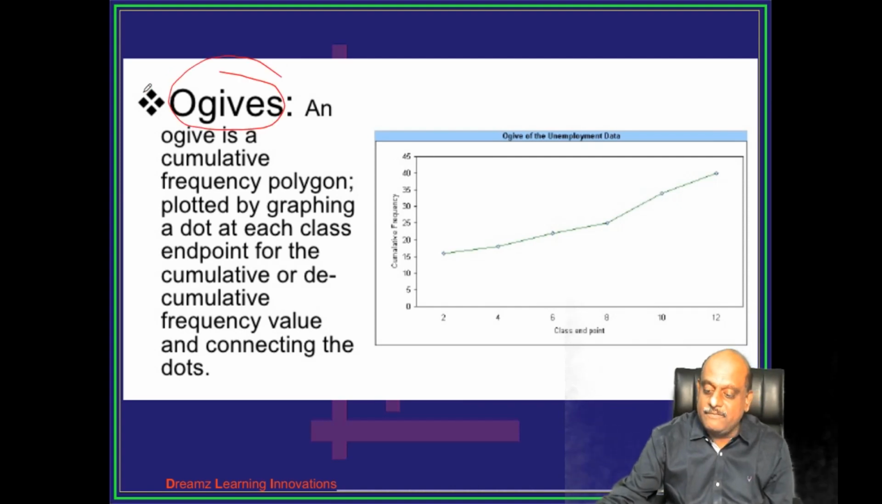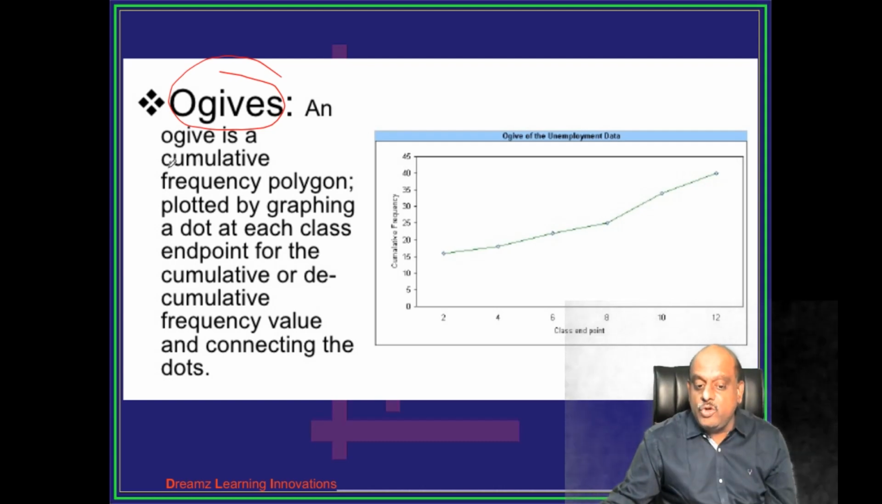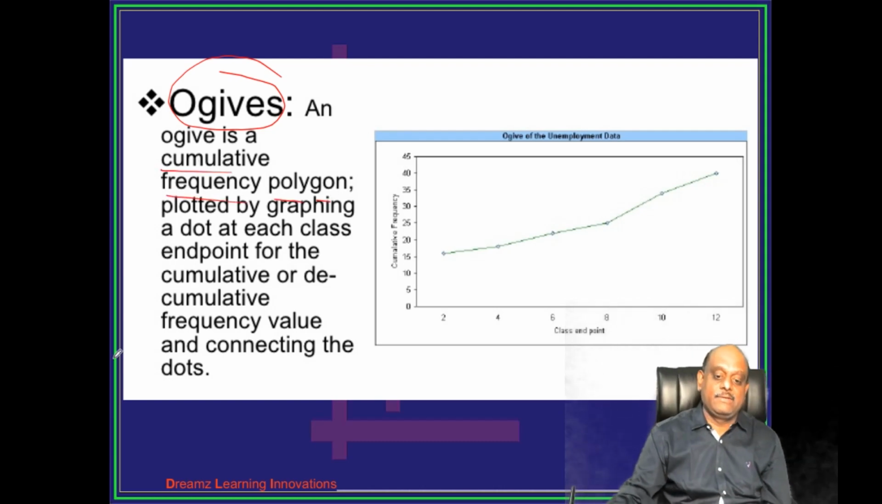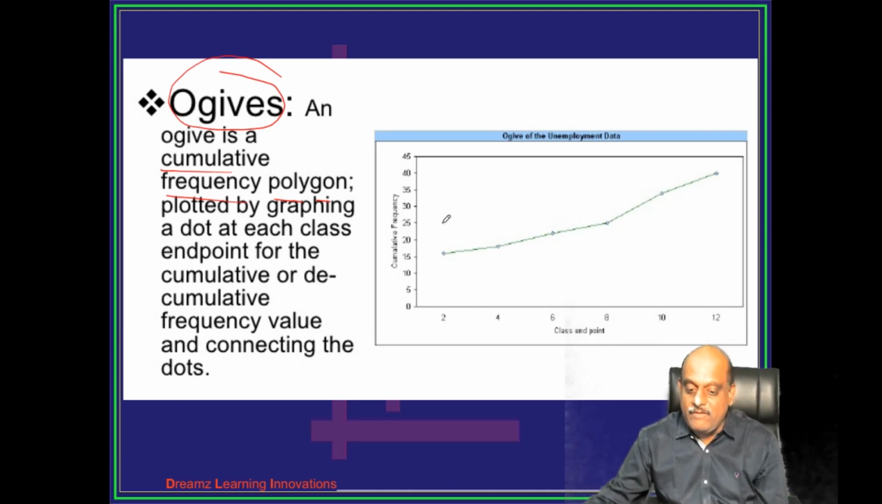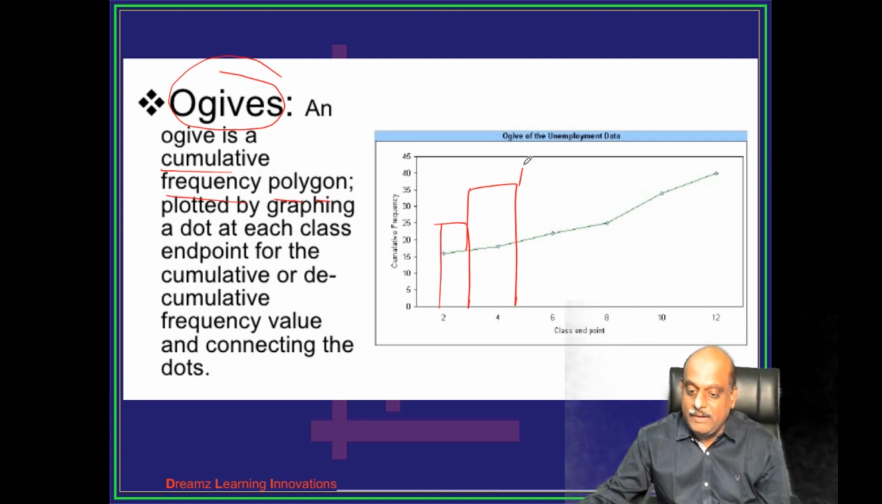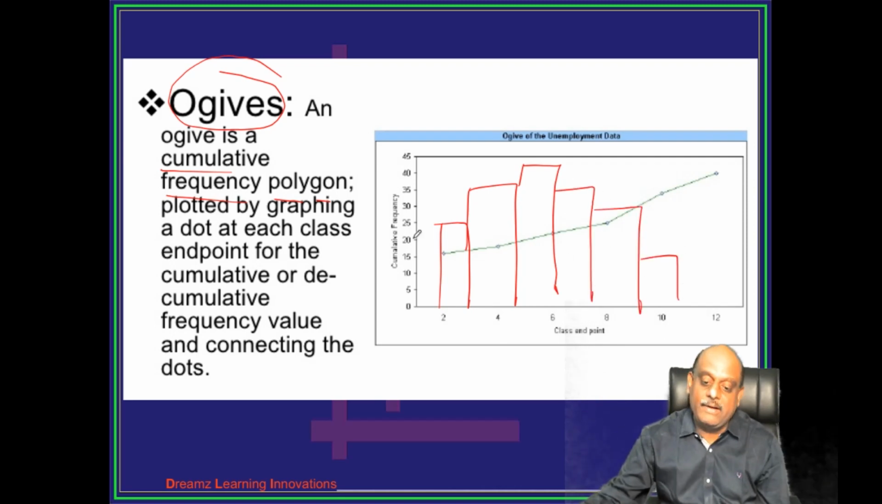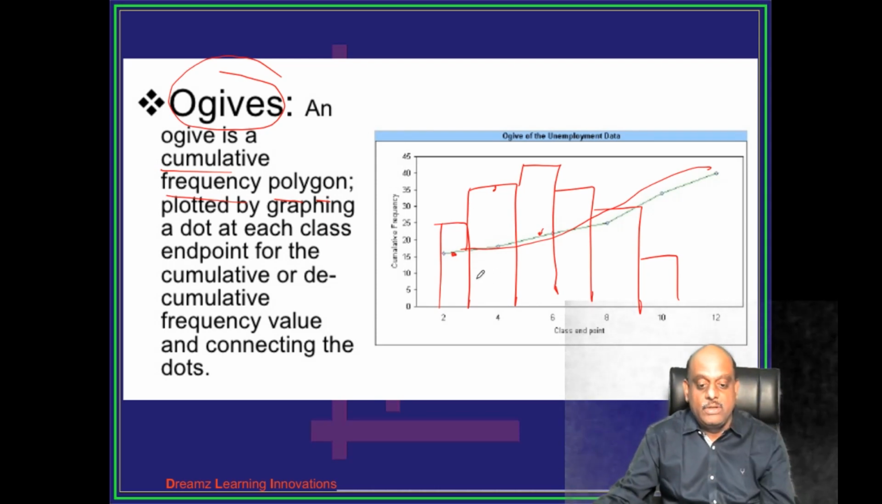Now comes ogives. Bhaiya, what is ogive? Ogive is a cumulative frequency polygon. That means you are having a histogram, you are able to see, you are having a frequency polygon, and different frequencies are being plotted. Then you add the top of each of them and then you plot. That becomes an ogive.